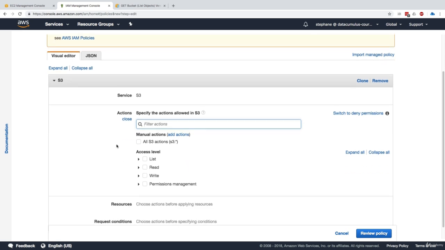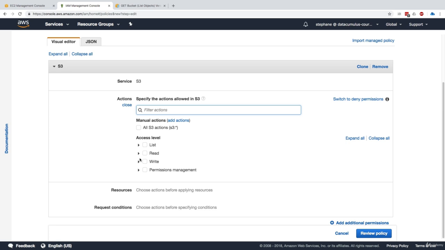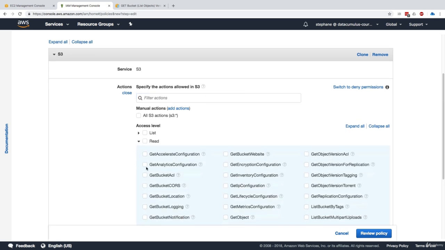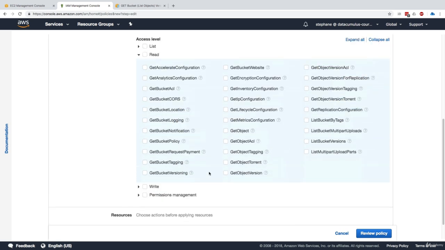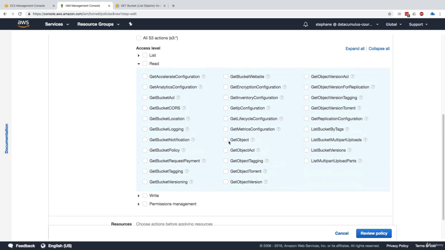And then here it gives me all the actions that are allowed in S3. So I can say all S3 actions, which is S3 star, we've seen this. Or we can say list, read, write, or permissions management. And if we drill down, we can see that within read, for example, we get all the different operations that can be allowed. So maybe we only want to allow GetObject, and that's it.